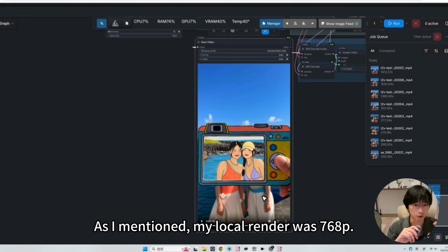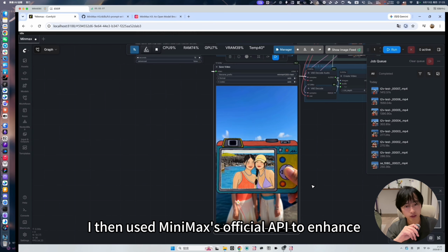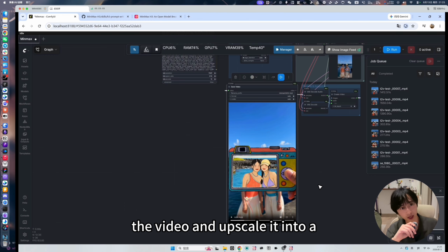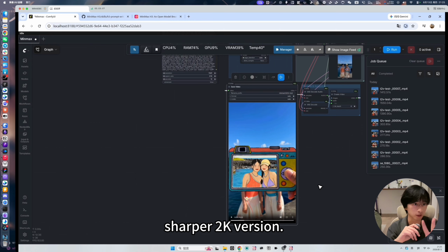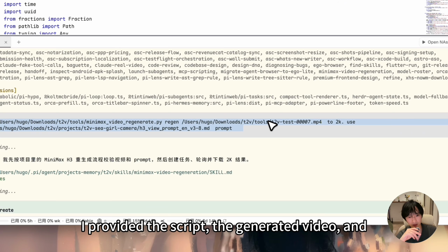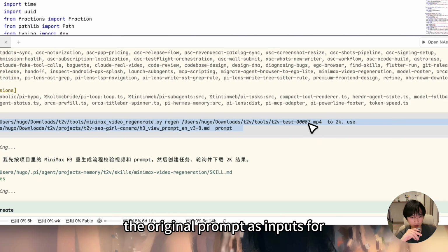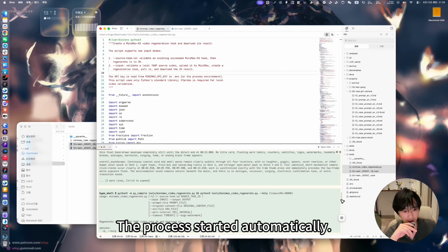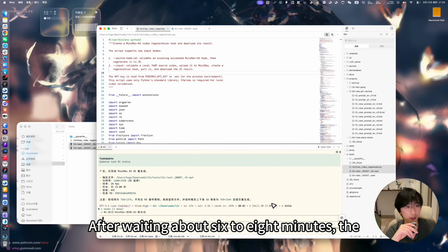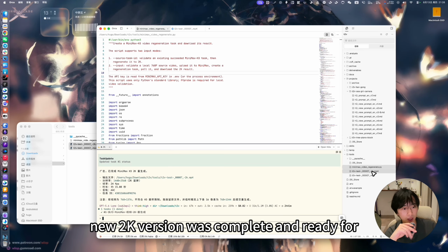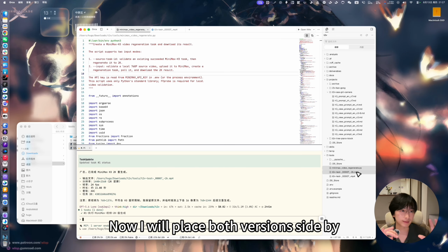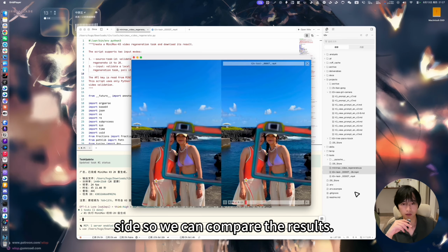As I mentioned, my local render was 768p. I then used MiniMax's official API to enhance the video and upscale it into a sharper 2K version. Here's how I did it. I provided the script, the generated video, and the original prompt as inputs for the upscaling process. The process started automatically. After waiting about 6 to 8 minutes, the new 2K version was complete and ready for me to review. Now I will place both versions side by side so we can compare the results.